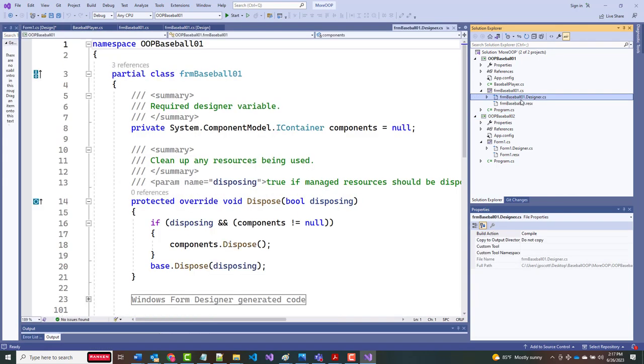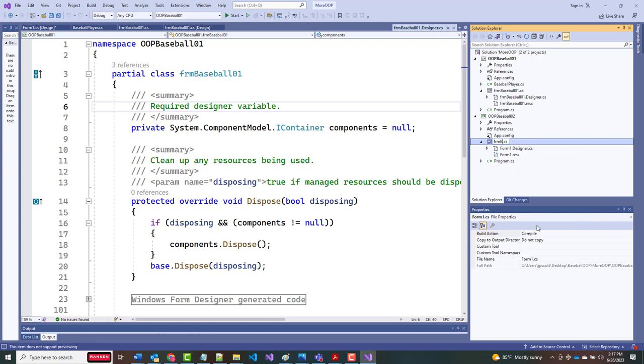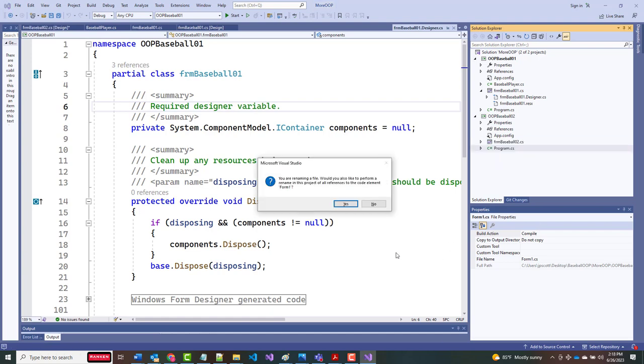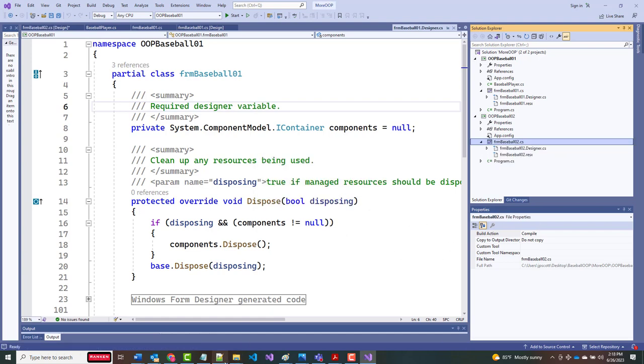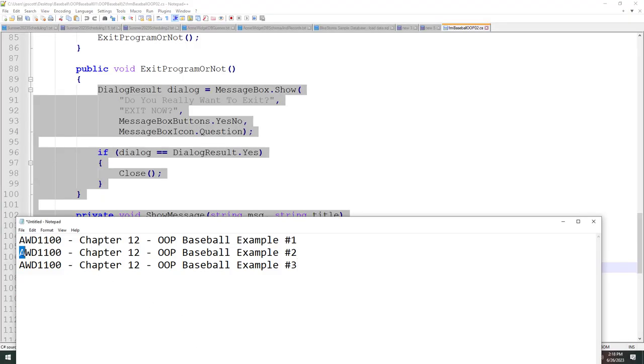The last one was FRM Baseball 01. This one is going to be FRM Baseball 02. Yes, I want to change it all over. I want to grab this, put that in there for my form text.